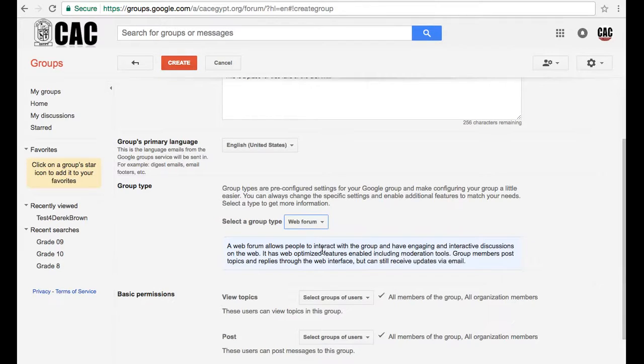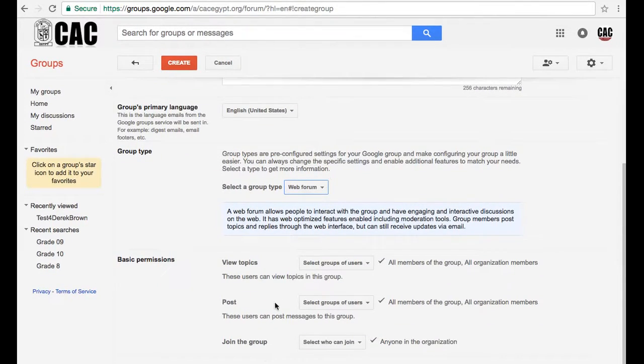Okay. So we're going to go for that. Let's try it. Then down here, and again, we're not going to go through these, but this gives basic permissions of the group. Who can post, who can see, that sort of thing. This is pretty standard. We can go in and adjust this if we'd like, but for the most part, it's a pretty standard web form.